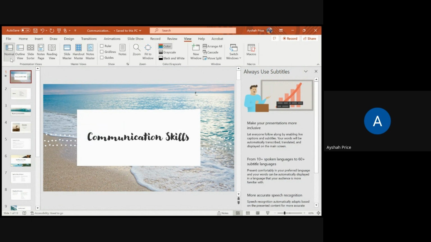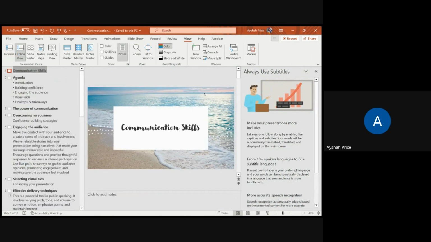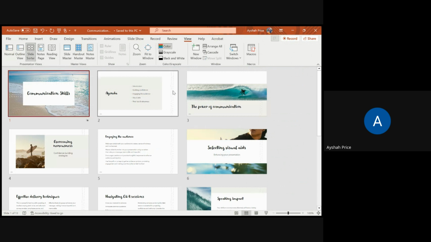View. So this is what the video was talking about. View is the normal view. Outline is when you get an actual outline of what you're saying. Okay. And so if you want to edit any of the words in here, you can do that. All right. Slide sorter would show you all the different slides that you want.